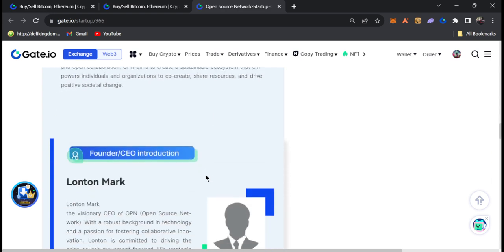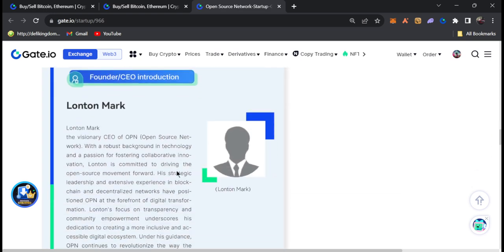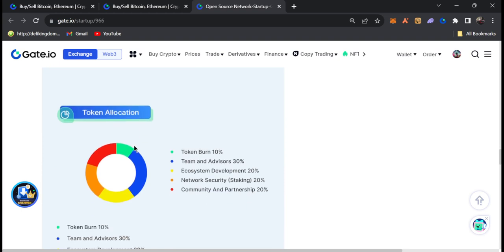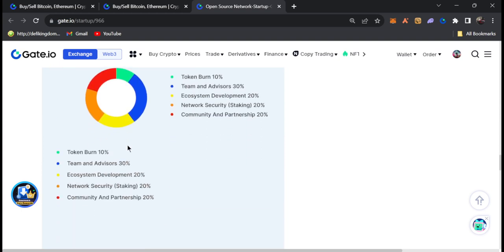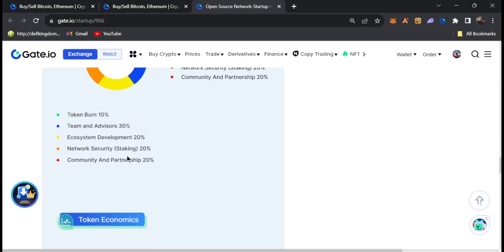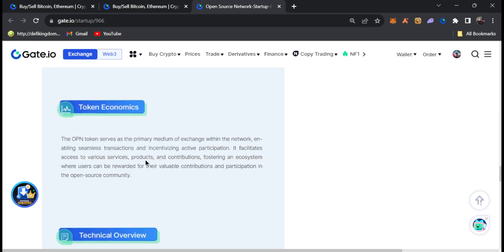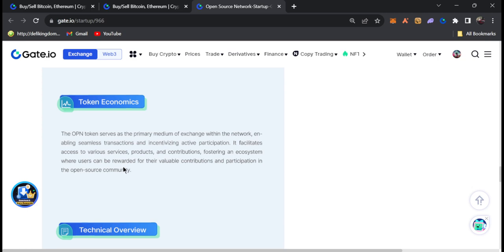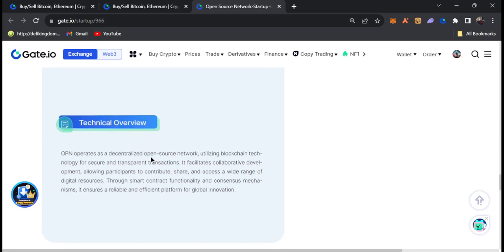So founder and the CEO, Lonton Mark. You can see the founder of this project is Lonton Mark. So you can see the total token allocation over here. We don't need this. We just need this token economics. You can also read the token economics and the technical overview also.